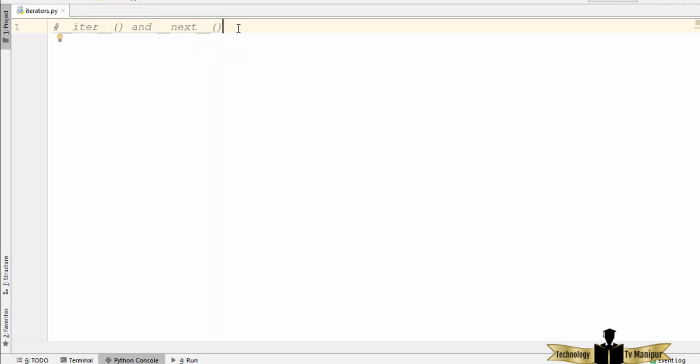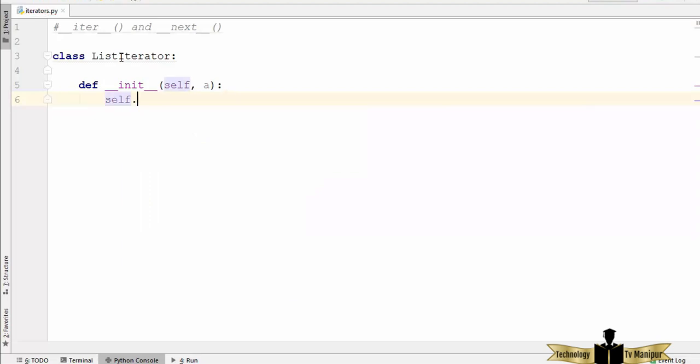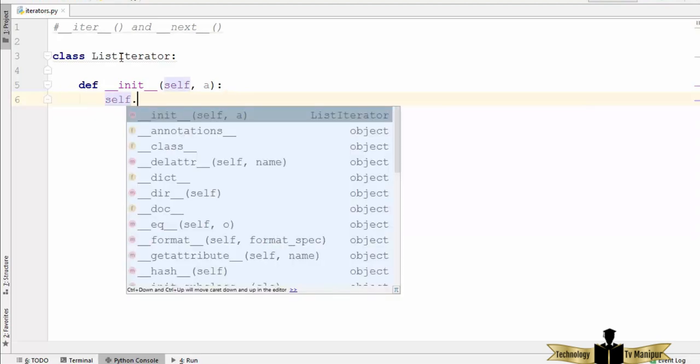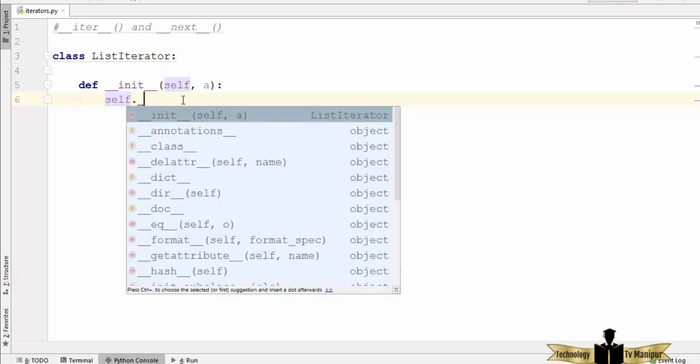In this ListIterator class, first of all I'm going to define the init method, and the init method is going to take any type of list or any type of collection which is iterable. Then inside this init method I'm going to use self to create a member variable, and I'm going to name my member variable ._list, and I'm going to pass the value of a list named list also, so it will be clear. So self._list is equal to list.